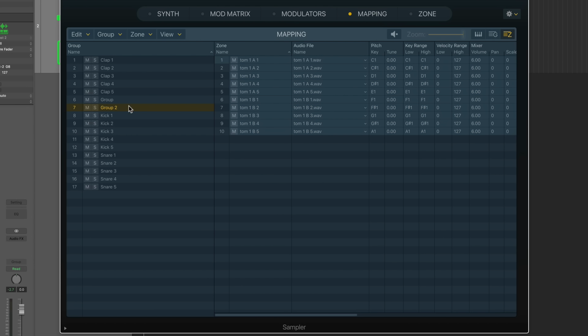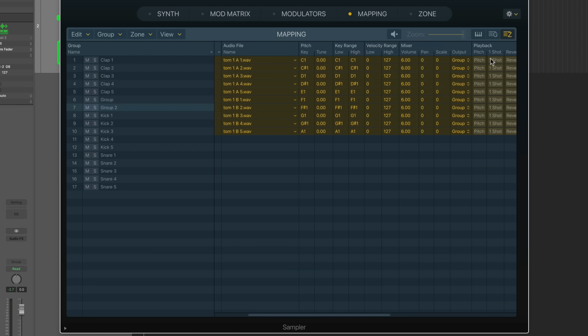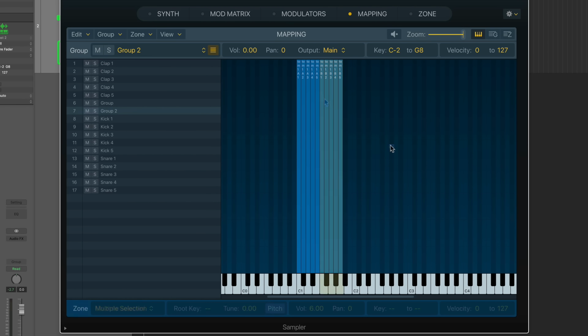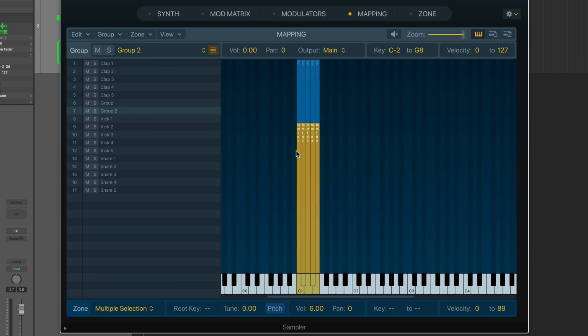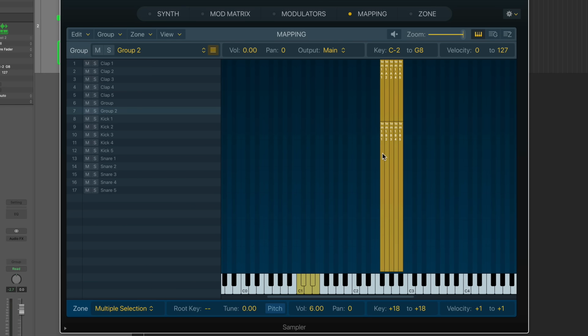So again, it creates a placeholder group here. Turn off pitch, turn on one shot, just like we did before. Go to keyboard view, take the B samples, pull down their velocity range to stop at 89, pull them under the A samples, just like I did before. There we go, instant velocity layers. I'll pull them up here just to get them out of the way.